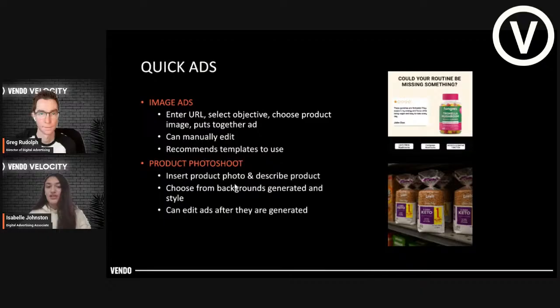So you're going to enter in your product photo and describe the product that you are advertising. And then you get to choose from backgrounds that they have already generated and a style that you are wanting. So you could do like an animated style. They have millions of different ones. So it's really cool just to experiment with it and see what it has. And then you can also edit these ads after they are generated. Again, they'll have the little chat box that you can use.